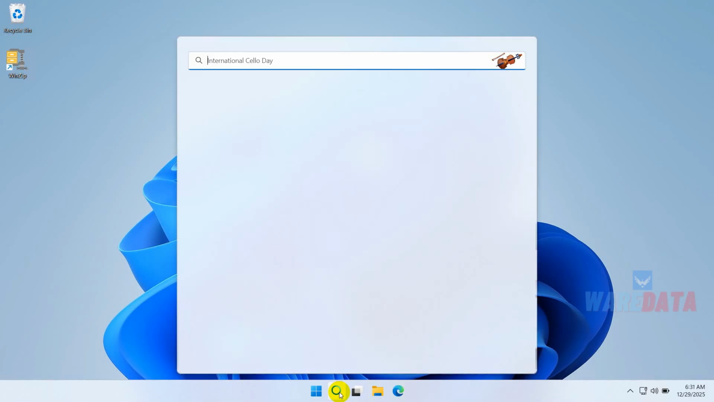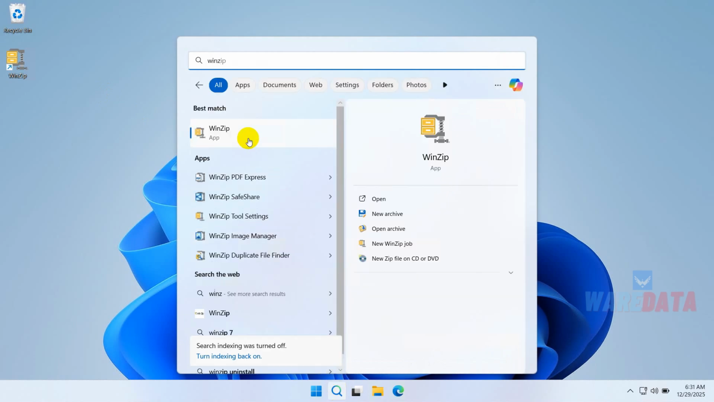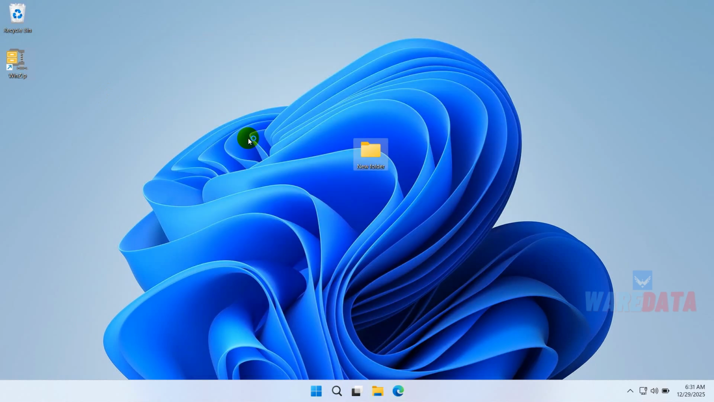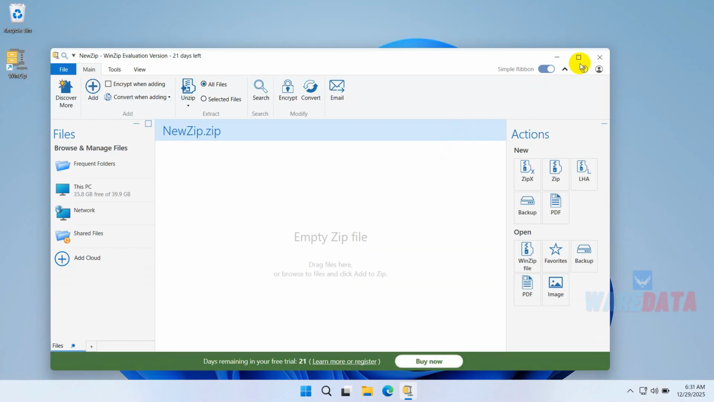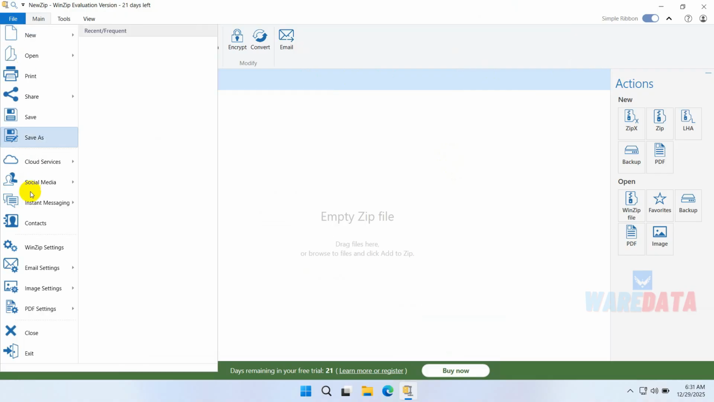Just open your WinZip and make sure you have already installed it. And I already installed WinZip here. Then you can just open it. After you open it, go to the settings, and please wait here. WinZip is still loading. After WinZip is open, you can just click File in here and choose WinZip settings.